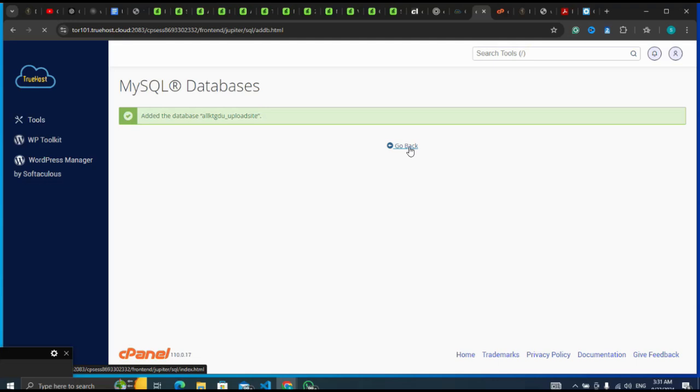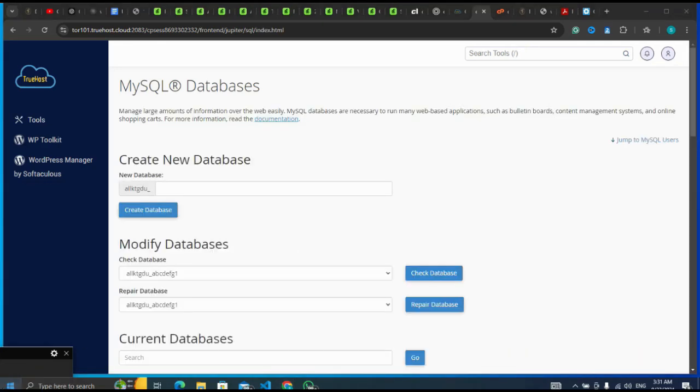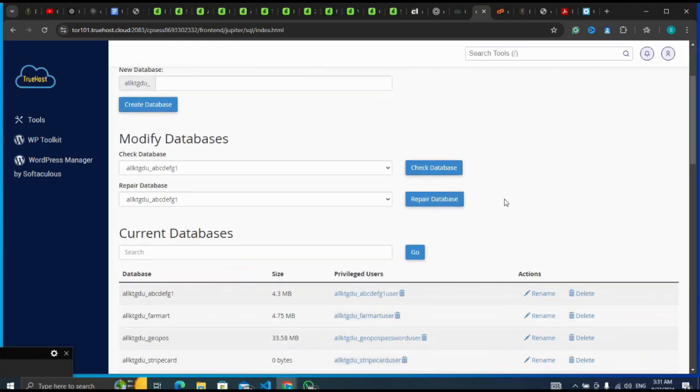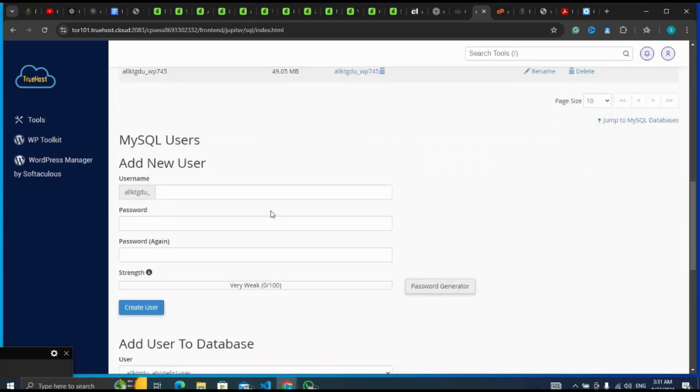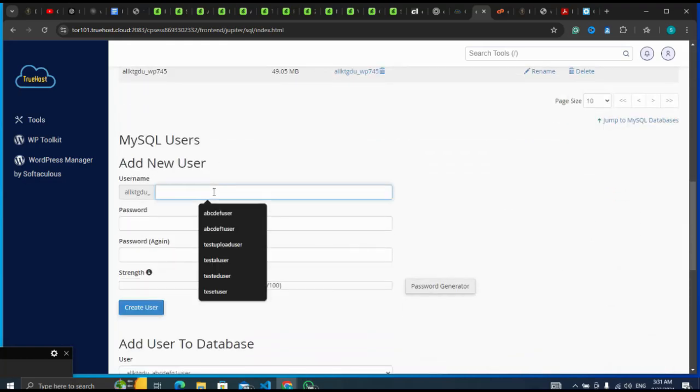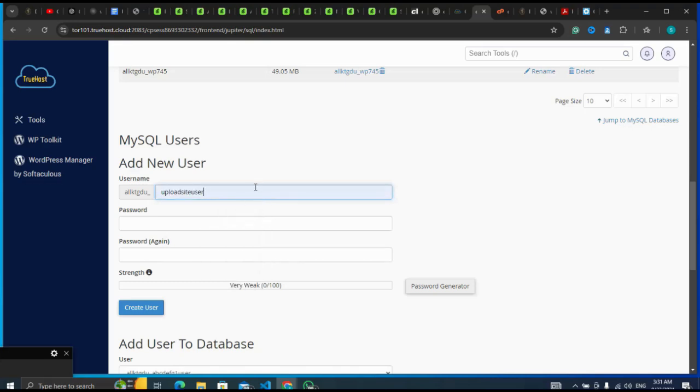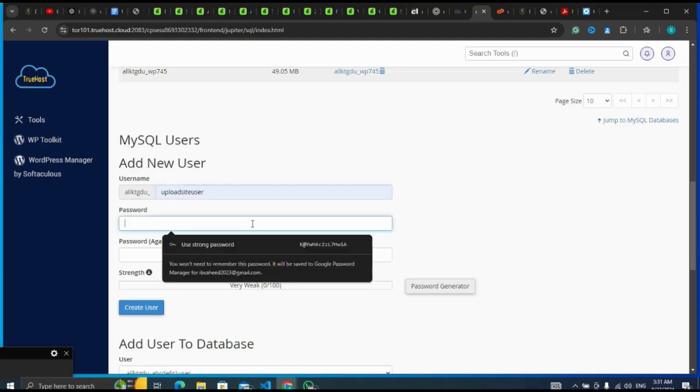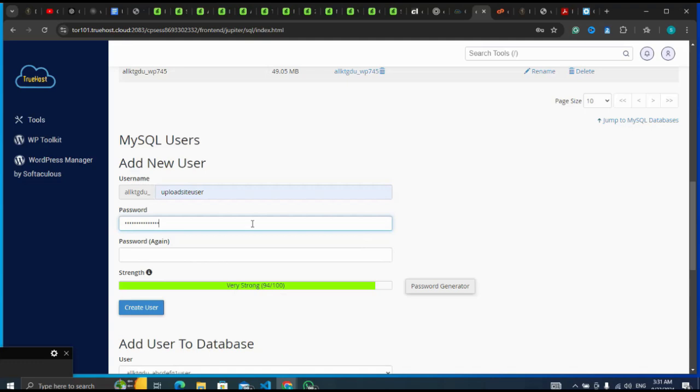After creating my database, next I'm going to create my user, that's database user. So let me scroll down to the database username, my SQL users. So yes, I should name my database user as this. Then next I click on create user.